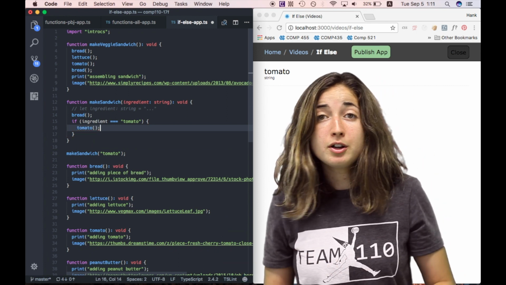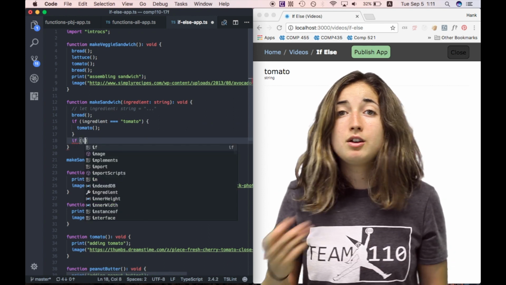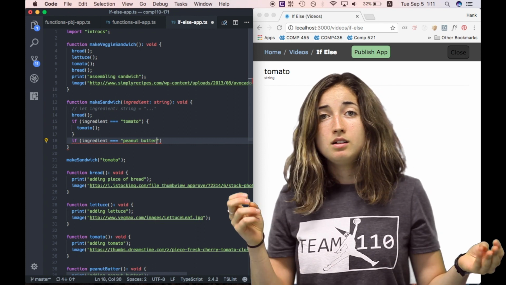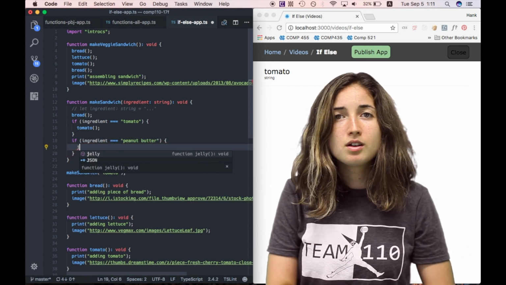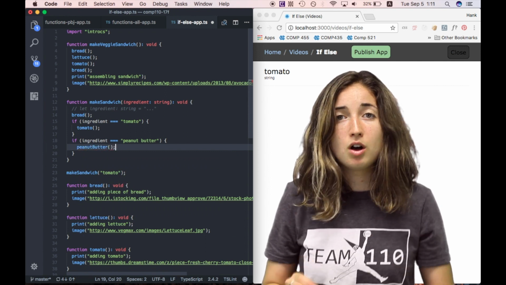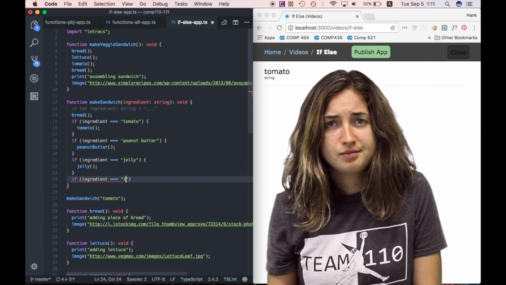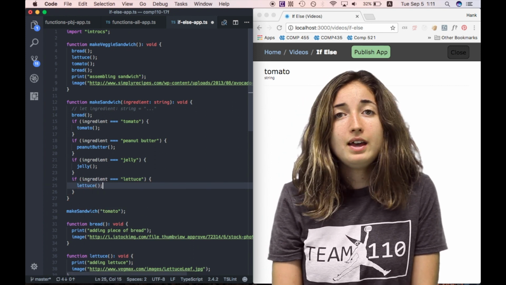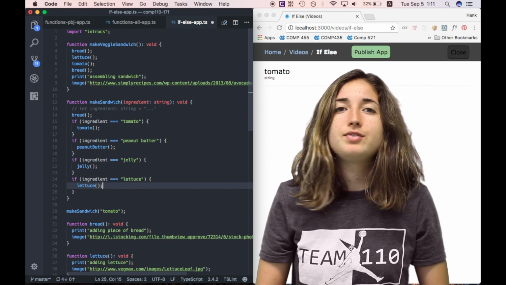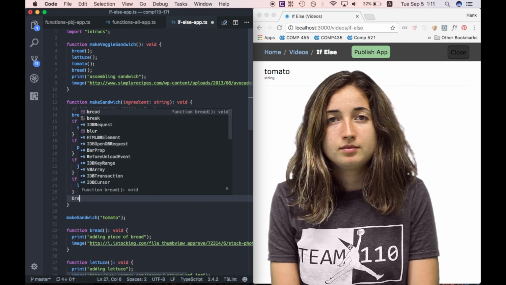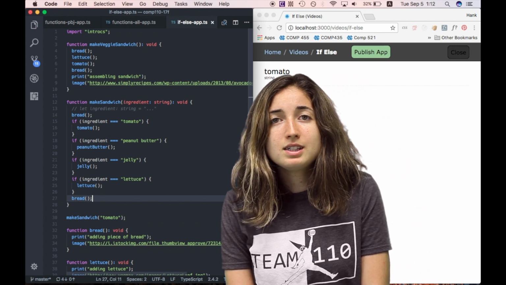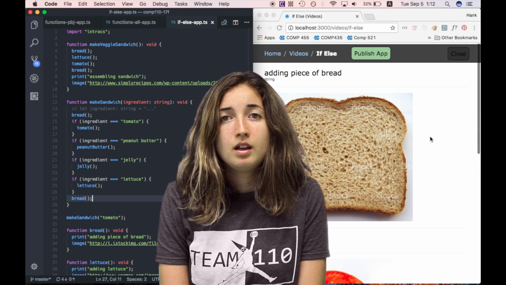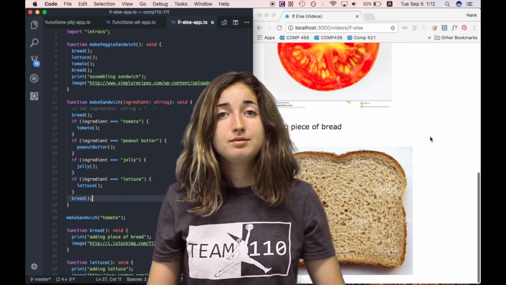But we want to ask if it equals the other ingredients. So we're also going to ask if ingredient equals peanut butter, jelly, lettuce, and yeah, all of those. We're going to also have separate if statements for all of those. Great, so they're all going to look pretty similar. And they look just like this, with one for each of our ingredients. And then we're just going to do one more bread call at the end to finish off our sandwich. Great, so let's see what happens now when we call make sandwich with tomato. We have our bread, tomato, and bread.